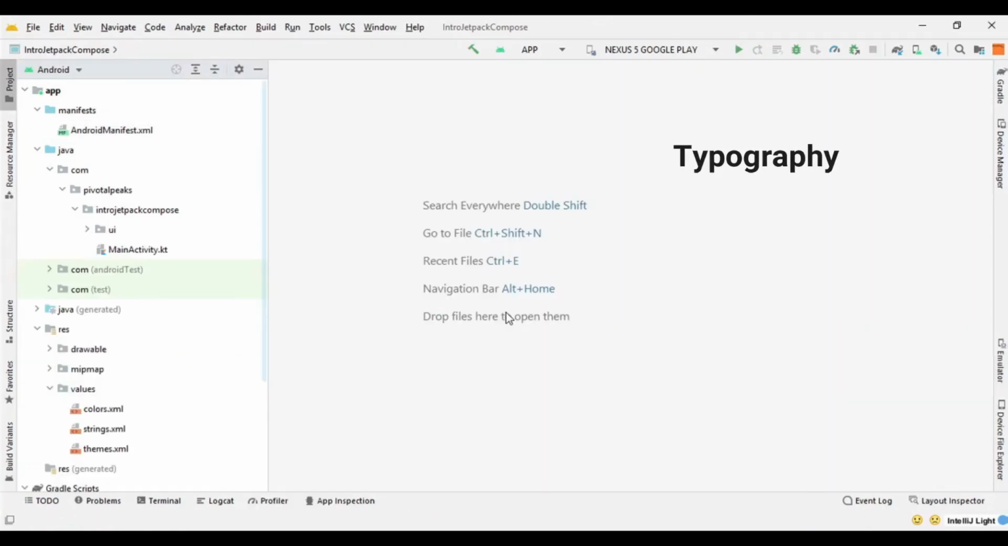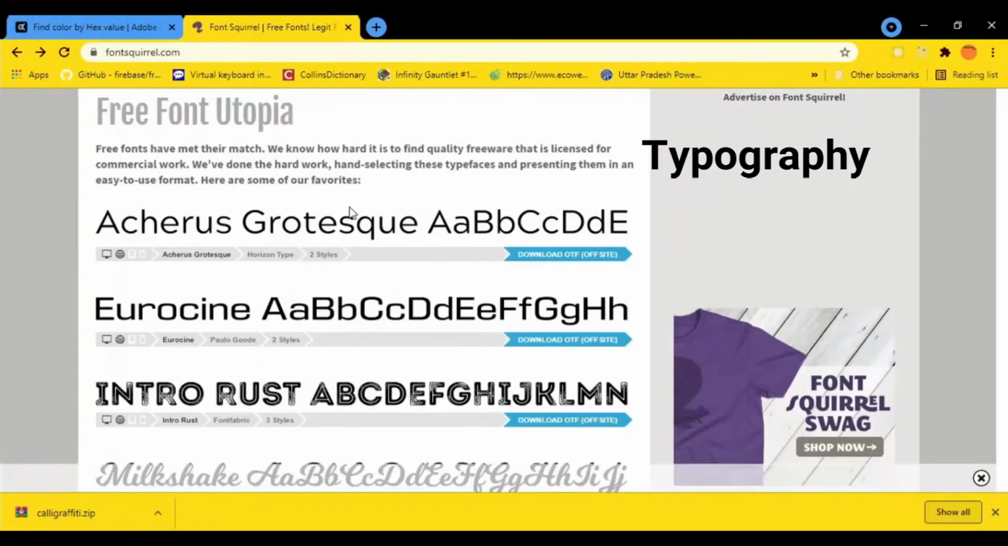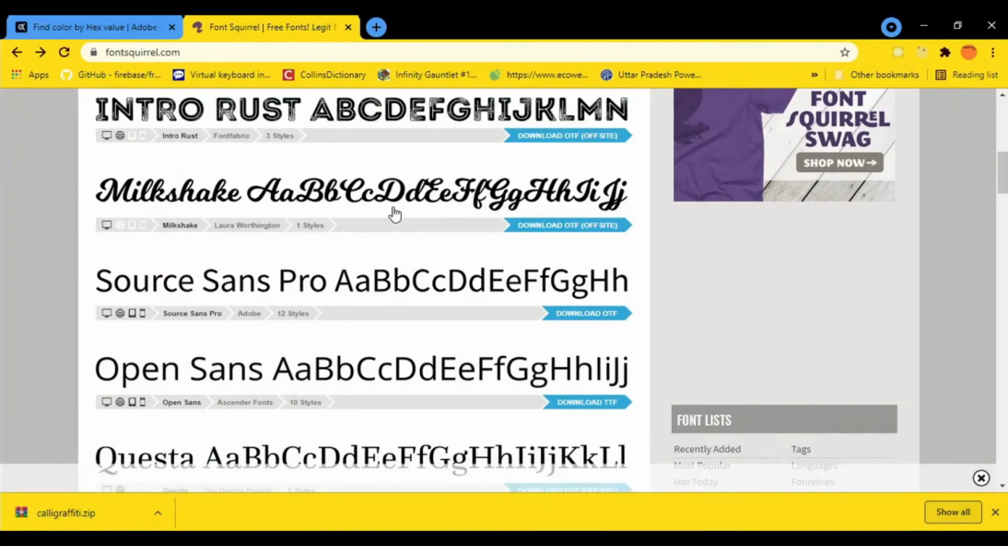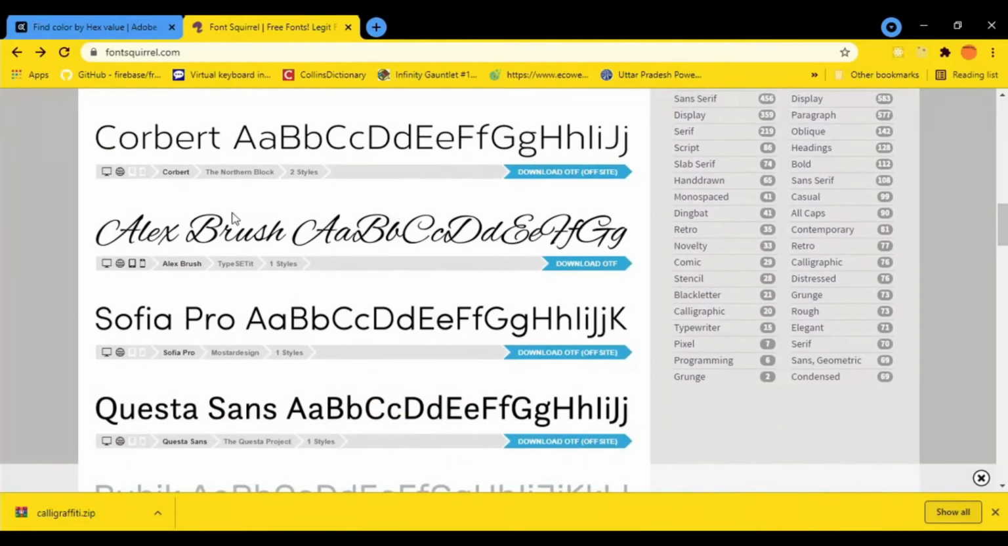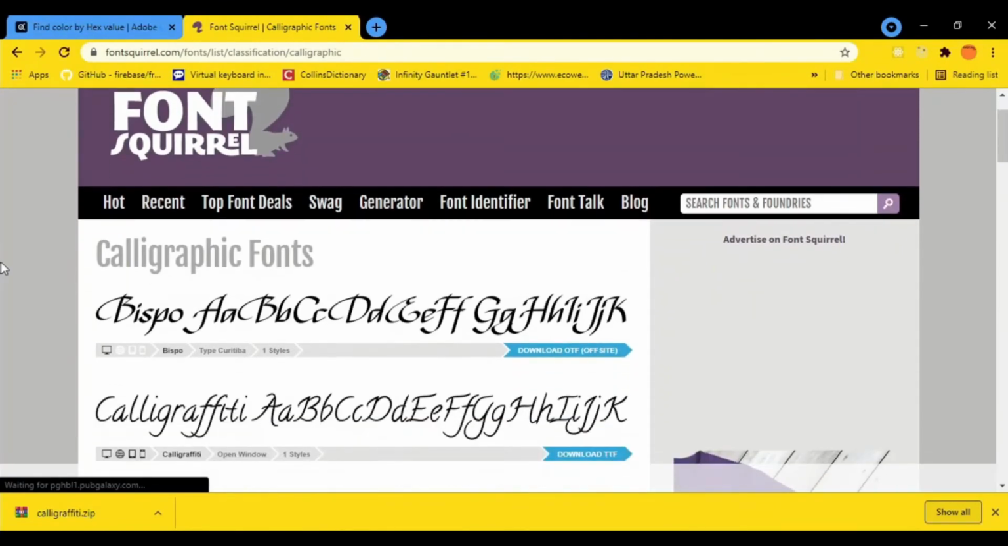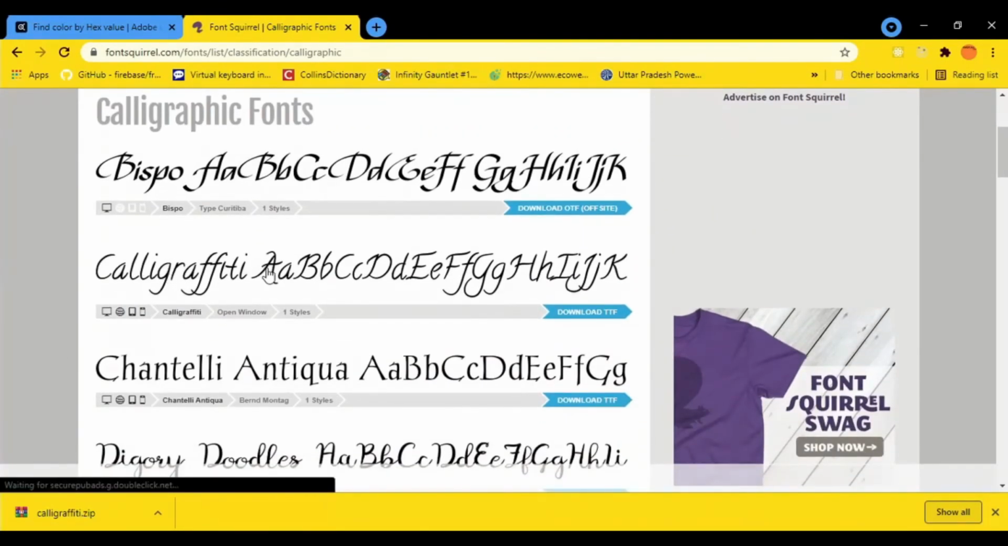So typography means arranging text to make it more readable and appealing. So to do that we need custom fonts, our own fonts. So let's go and download it. So I found this site, fontsquirrel.com, which is a really good site for downloading fonts. So there are a lot of fonts here. You can choose whichever you want to use. I am going with the calligraphic one, this one, because I really like this one and it looks very attractive.